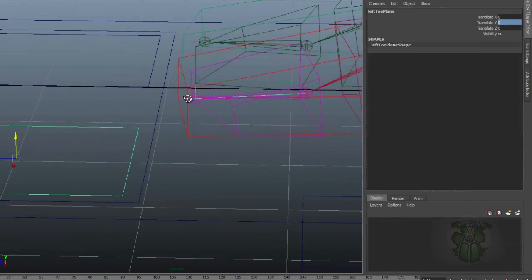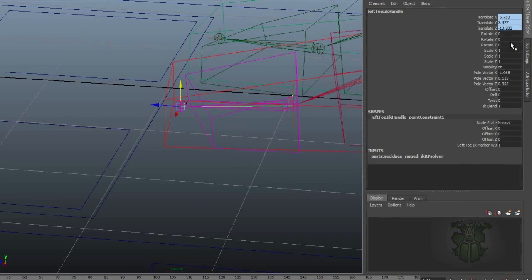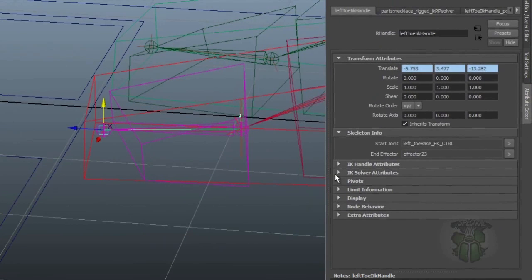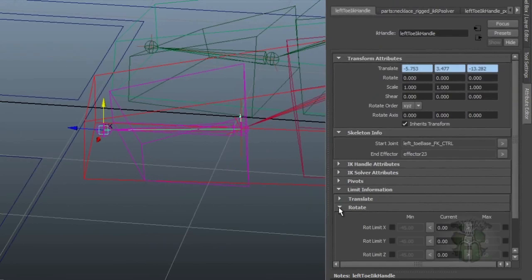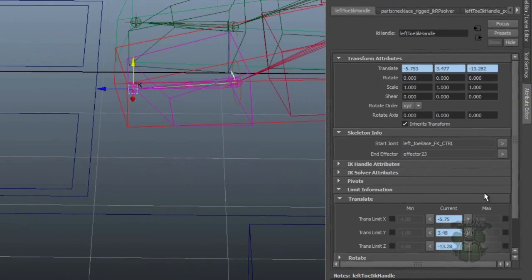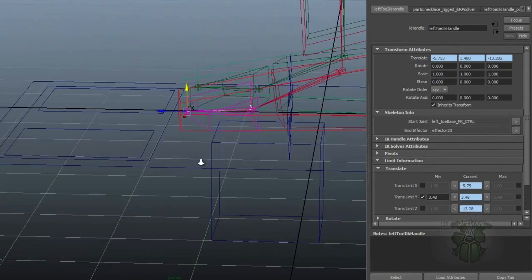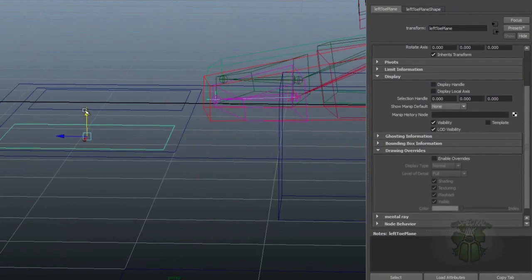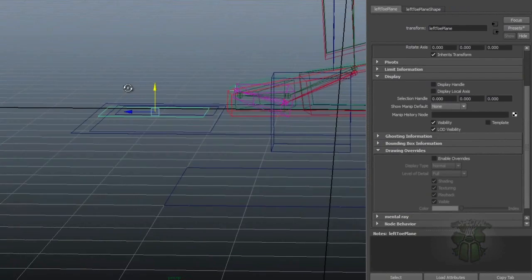So now what we do is we come in here and we put a translational limit onto our IK handle. Now even if you don't turn the maximum on, if the minimum is lower than the maximum, it's going to complain. So I just set it to both. So now what's going to happen is if I drop this, nothing's going to happen. But see what happens when that toe plane comes up. Because that IK handle cannot drop below the toe plane.